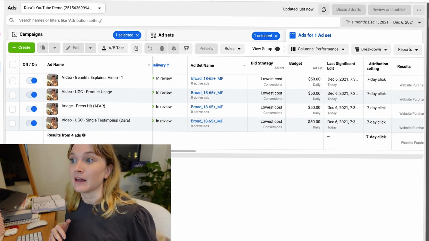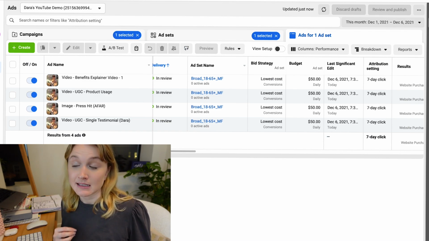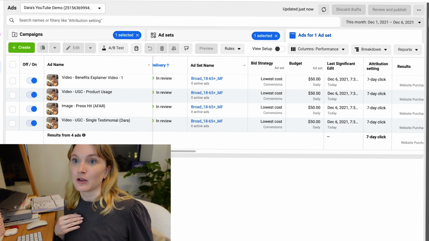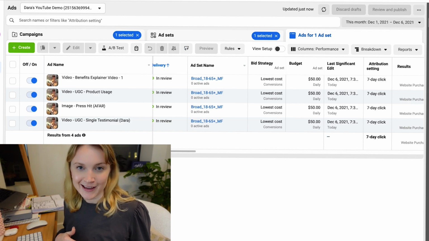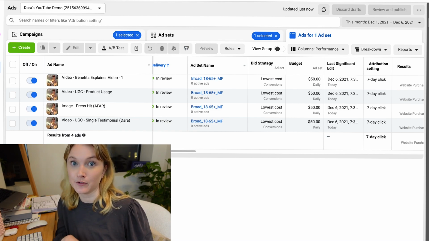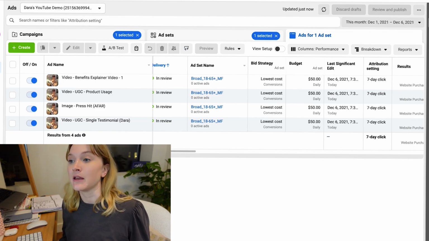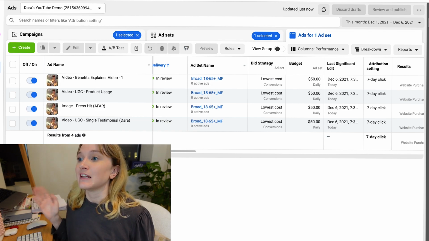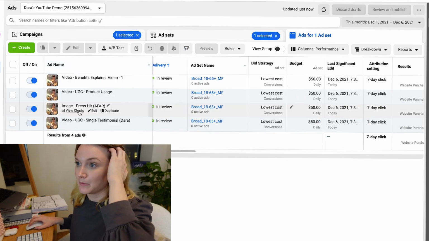Facebook used to recommend that we have anywhere from 6 to 7 ads in every single ad set, but now they're recommending 3 or 4 ads. And I do tend to opt on the higher side of that just so that I can give Facebook as many options as possible. But I am seeing better efficiency by using this slightly reduced amount of ads now in the ad set. And as you can see here, I have 3 video options and an image option.